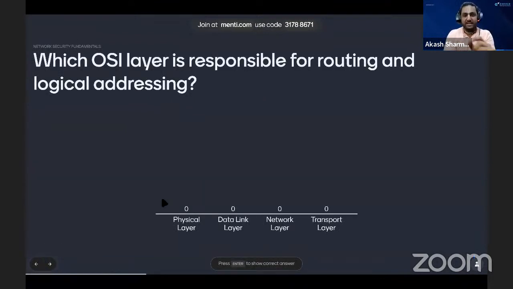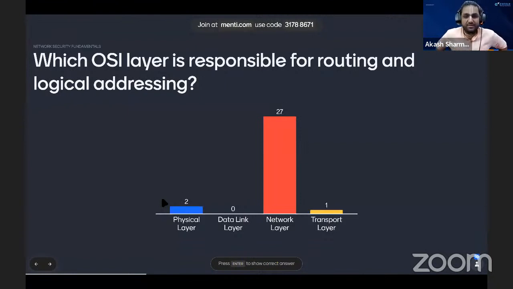Now, the question is, which OSI layer is responsible for routing and logical addressing? Logical addressing. Remember, I just showed you the OSI model, right? The 7 layers. Go for the right answer. Okay, most of you are actually going for network layer. Okay, fair enough. I can see really good participation.